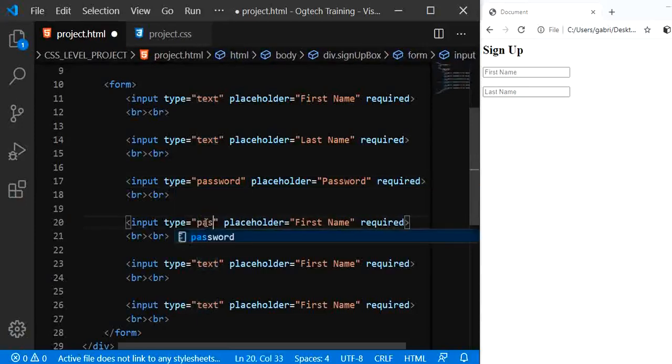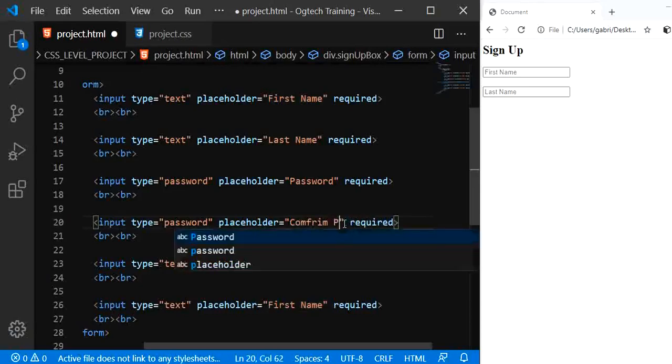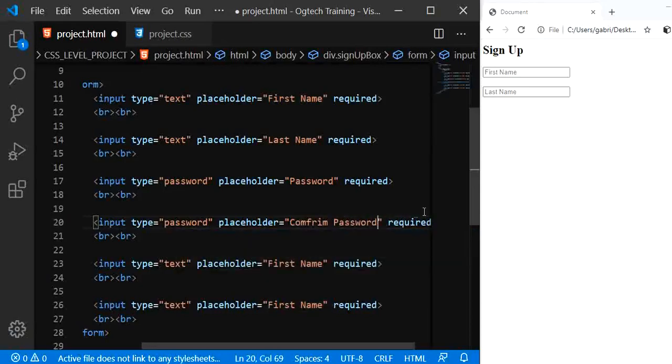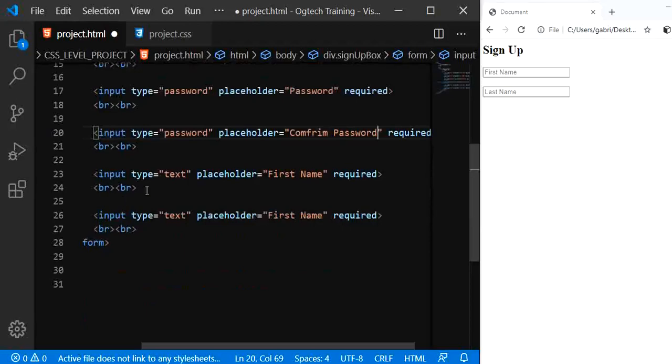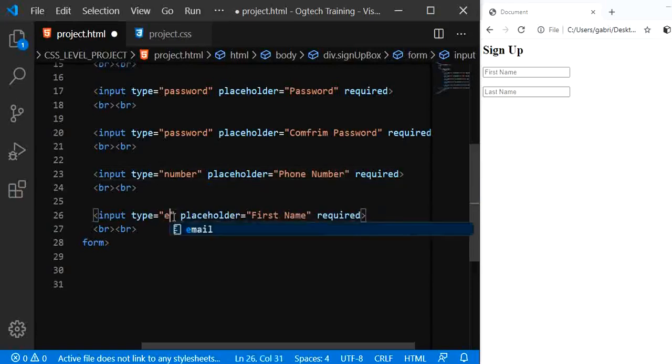So the next one is still going to be password, and in the place of the placeholder is going to be confirm password, right? Still required, right? So after that we have phone number. So we're going to be using number. The type of the phone number now is what? Is a number. So in the place of this first name, we are going to say phone number, right? Good. So the last thing we have is the email, right?